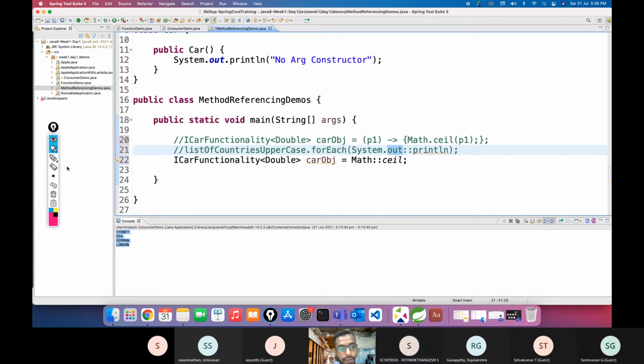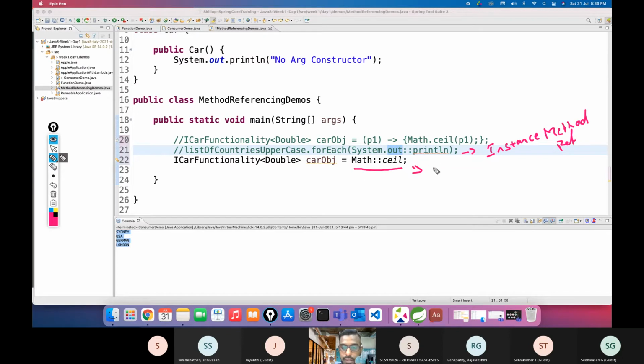So what we learned in the previous demo is this is an instance method referencing. Correct. Instance method referencing, wherein here we are going to call it as what? Static method referencing. So you can refer to a method using a method referencing operator, even if that method is of what type? Static type. So for static type, what is enough? Class name is it. Class name is enough. I'm not creating any instance.